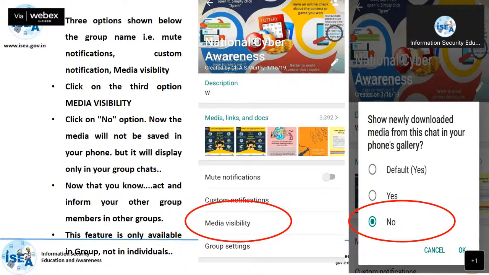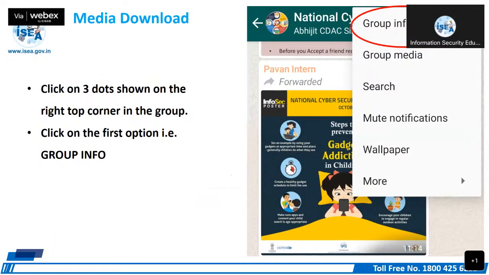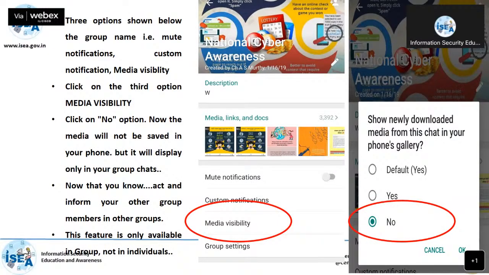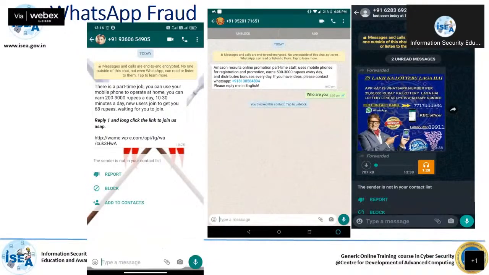but those images are there in your group. Whenever you want to see that photo, you can click see, and if you want to save that picture, you can save it. Hope it is clear. Choose media visibility, and in the earlier screen like group media and media visibility, choose no, so that no media will be downloaded. If you choose that option, you can save your internal memory and also secure your mobile from various kinds of threats.